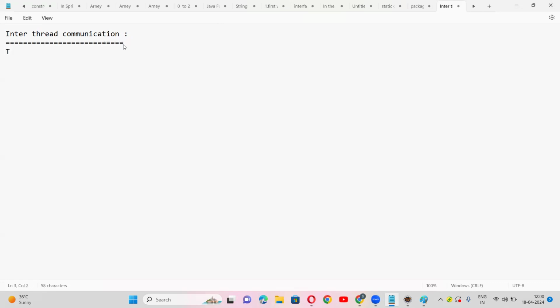See, two threads can communicate with each other by using wait, notify, and notifyAll.